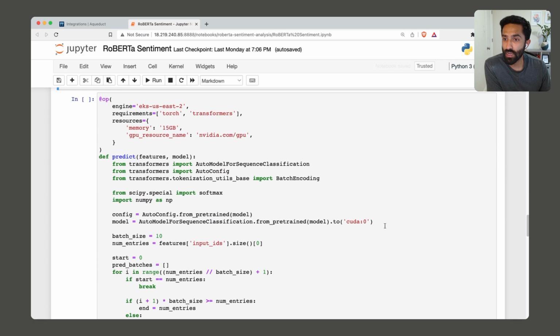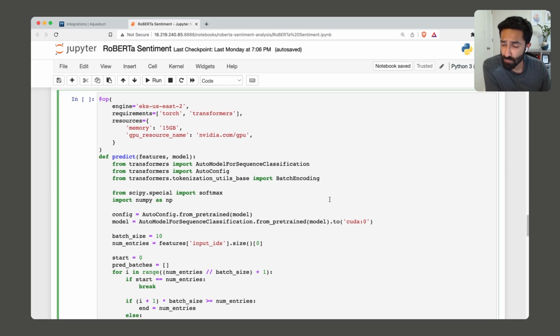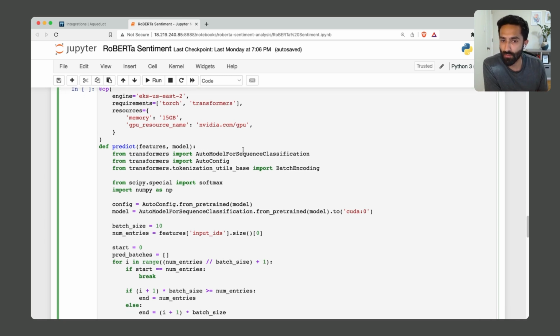Next, we're going to go ahead and define our inference function. Again, the code here is adapted directly from what's specified in the Transformers package, so I won't explain the code in detail, but you can see that similar to before, we've added the @op decorator, the same engine, the same requirements, but in this case, we've also asked for a GPU. The container that Aqueduct runs this code in, as a result of that, will actually have CUDA automatically installed and pre-configured to run with the code that you have here.